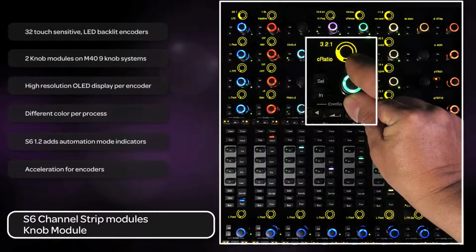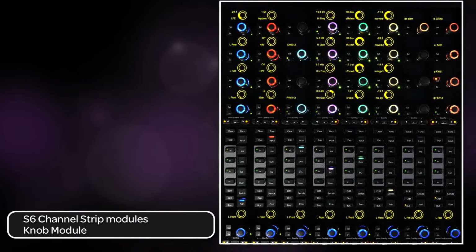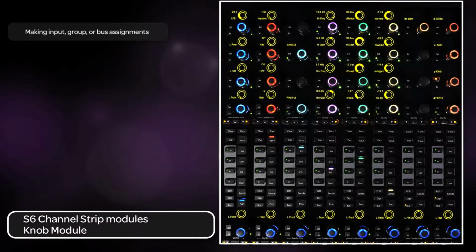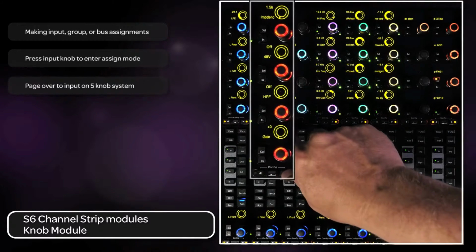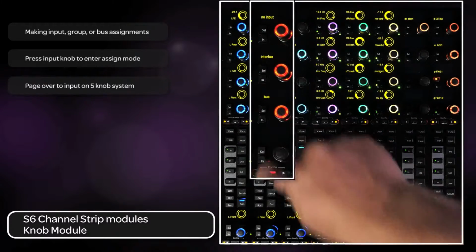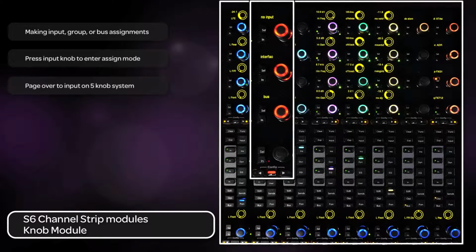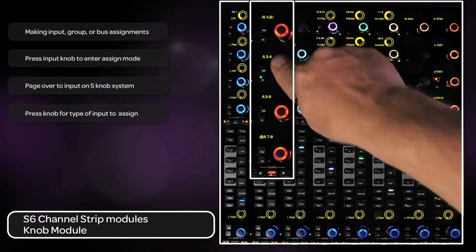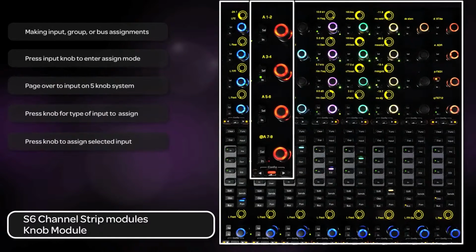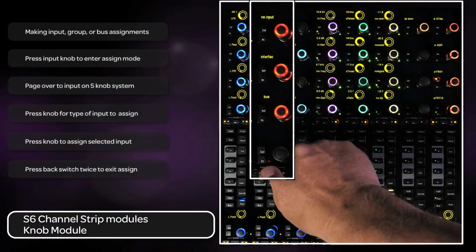When viewing inputs, bus outputs, or groups, you can make assignments to them from the surface. With inputs, select Input from the Process module and press the Input knob top to enter Assign mode. You will need to page over to get to the input on a 5-knob system. From here, press the knob top of the type of input to be assigned: No Input, Interface, or Bus. Once down into that menu, you can press the knob top to select an input. Press the back switch twice to get back to the top level.